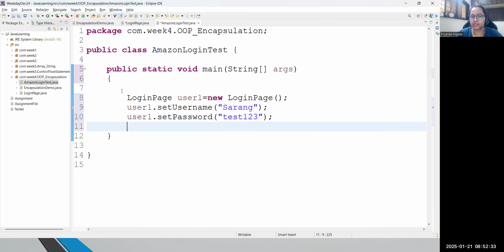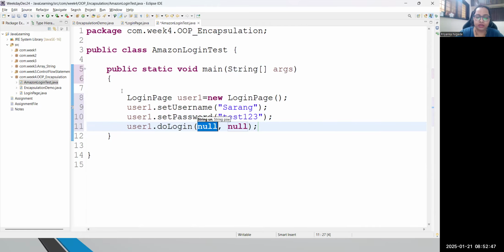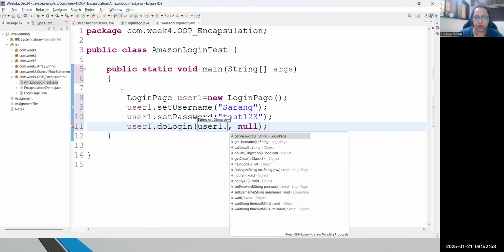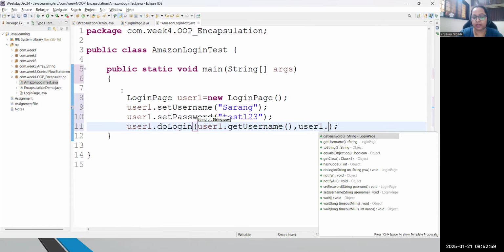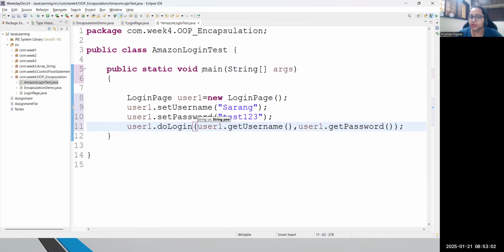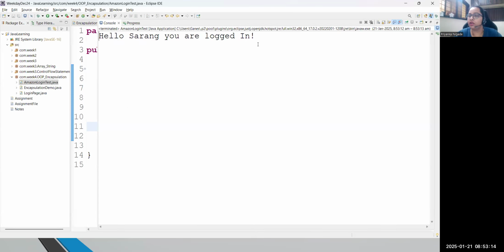Great. And then guys, on the click event on that button, whenever the user clicks on the button, actually we are calling that business logic. So let me call user one dot, let's say do login, correct? And in do login, can I pass the same username and same password? That means I will be writing user one dot get username, comma, user one dot get password. Easy. And now what will happen? When you do these three steps, user one is able to log in. Just have a look. When I run this, I will be able to see that message: Hello Sarang, you are logged in.